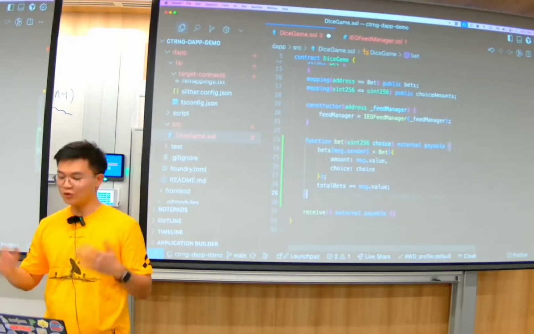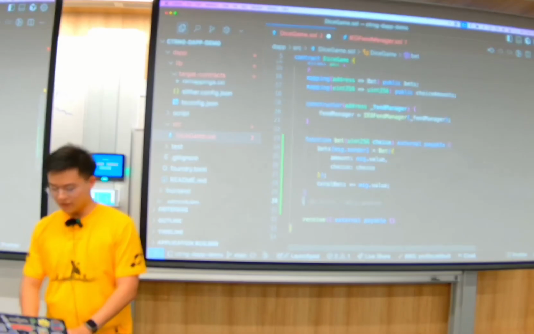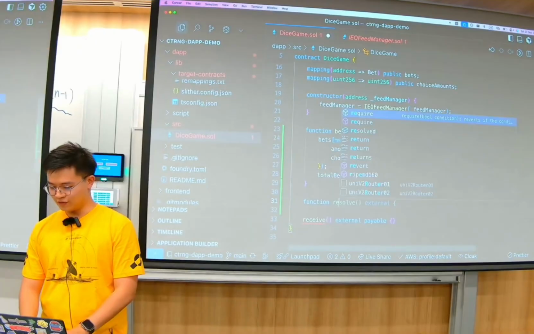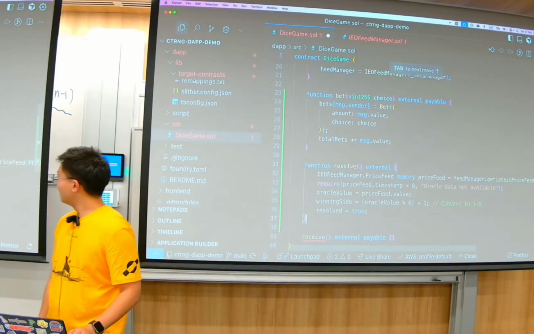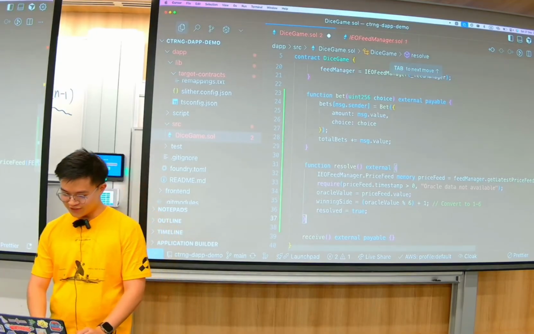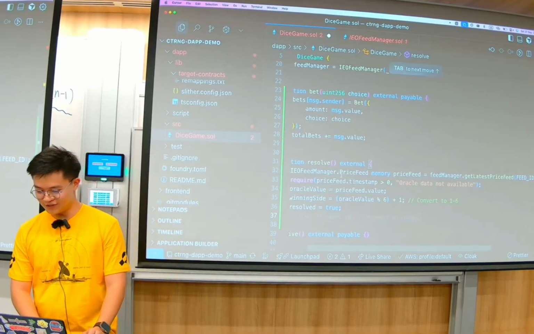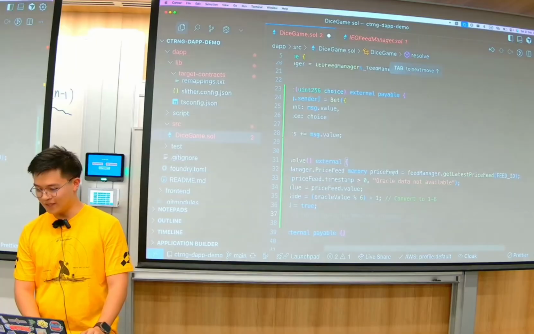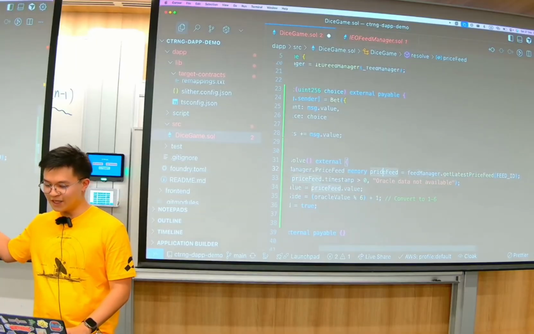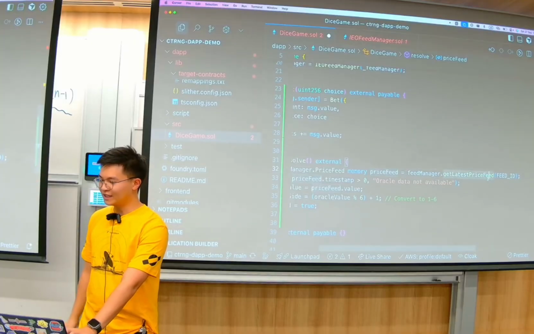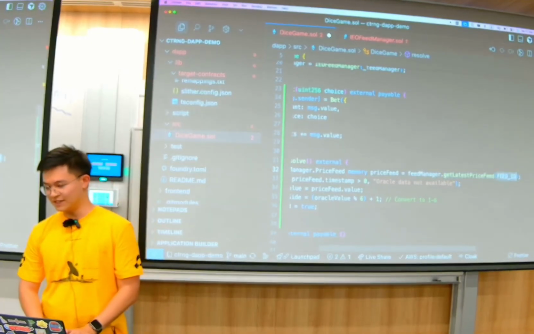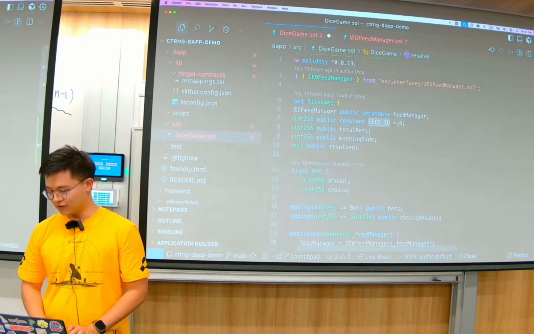I'll show you guys how to get the random value. So let's say I have a function called resolve. Oh wow, there you go, AI. So all you've got to do is IEOFeedManager.price_feed. We're storing the price feed data itself, and we're getting the latest price feed, and the feed ID is 0, which we're storing up here.